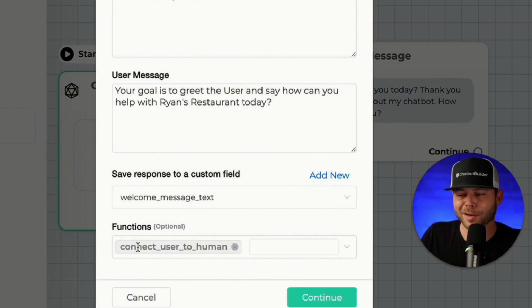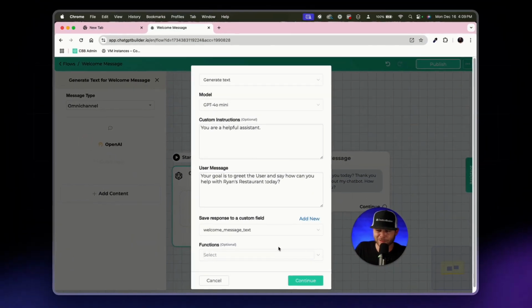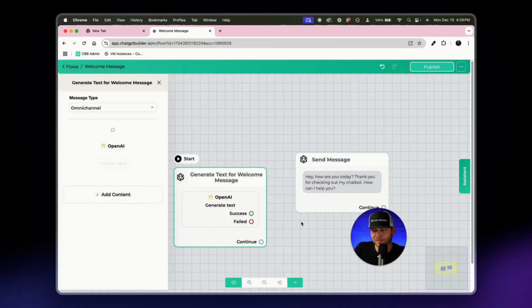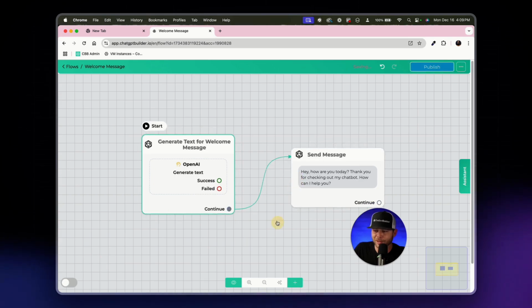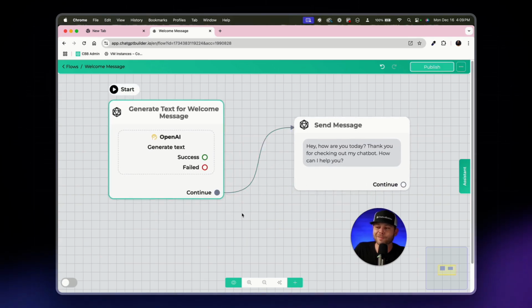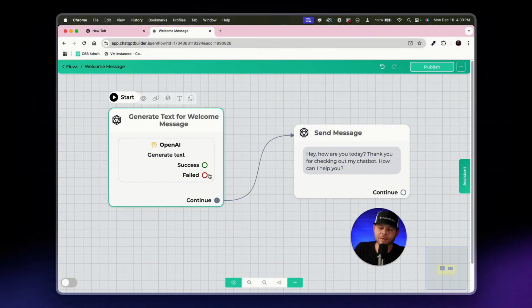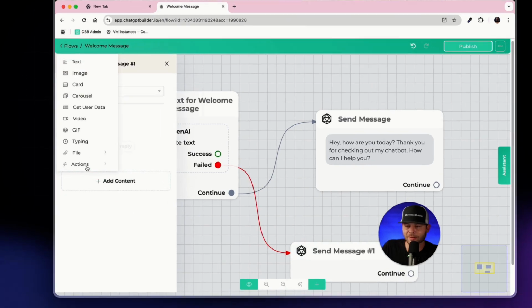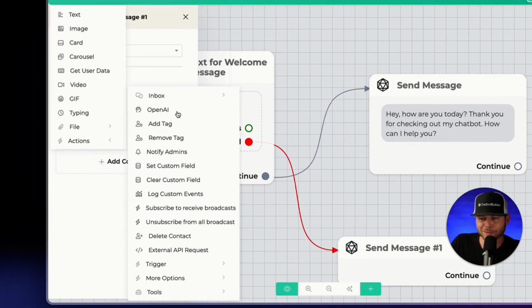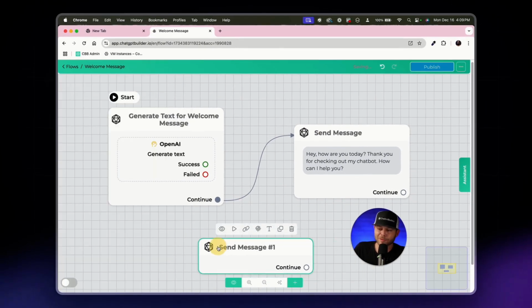And by default, we have a connect user to human function. I'm going to disable that because we don't need that for the welcome message. We'll click continue here. And the next thing I'll want to do is I'm going to take this continue node and I'm going to drag it over here. Now, in the case OpenAI ever failed, or OpenAI was ever down, we already have a fallback bubble for you. So you can continue over here and connect with any other LLM that you have chosen. This is a brand new account, so we're only connected to OpenAI, but I wanted to point that out. So we'll delete this for now.